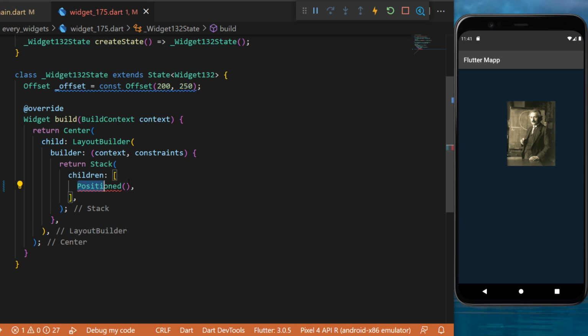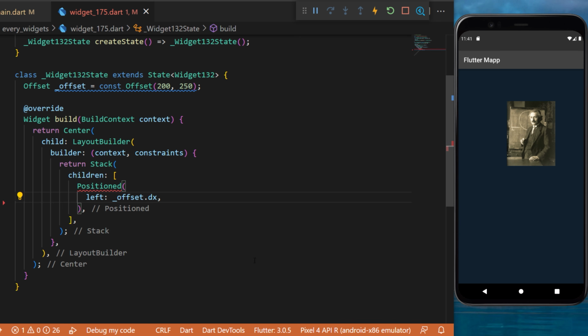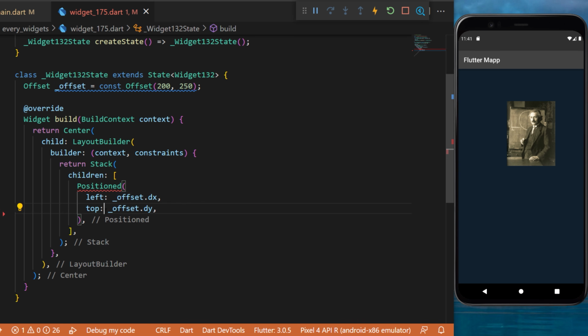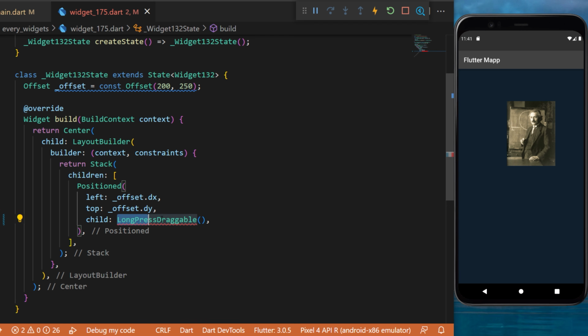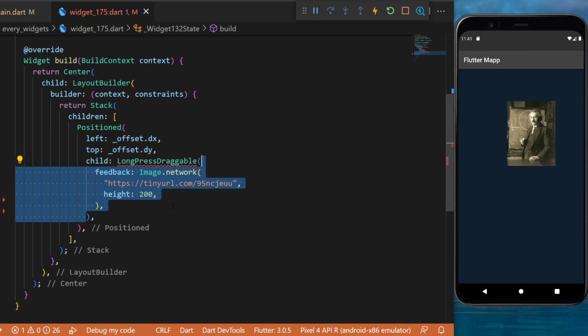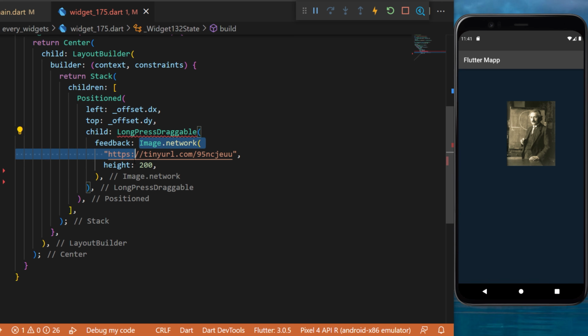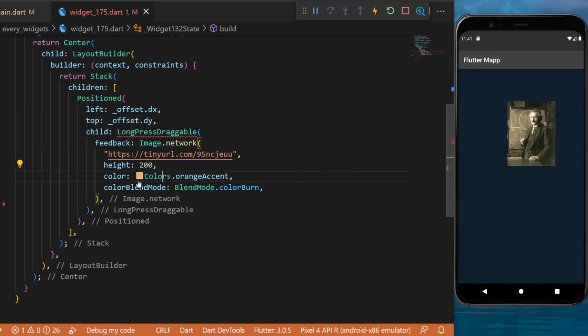The first one is the positioned. So we will position the widget from the left with the offset.dx. We will do the same thing with the top with the offset.dy. Inside we have the child, which will be the long press draggable. First argument will be the feedback. It will be an image network, but with a color orange and a blend mode color burn.